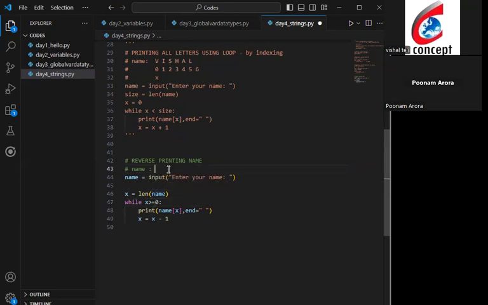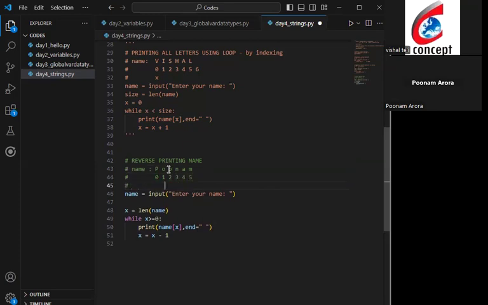See, name is Poonam, we'll take your name only. Now here you see we are assigning indexes 0, 1, 2, 3, 4, 5. You want to start x from 5. Now why don't you just use x equal to length? Because length returns how many letters are present in the name, which is 6.